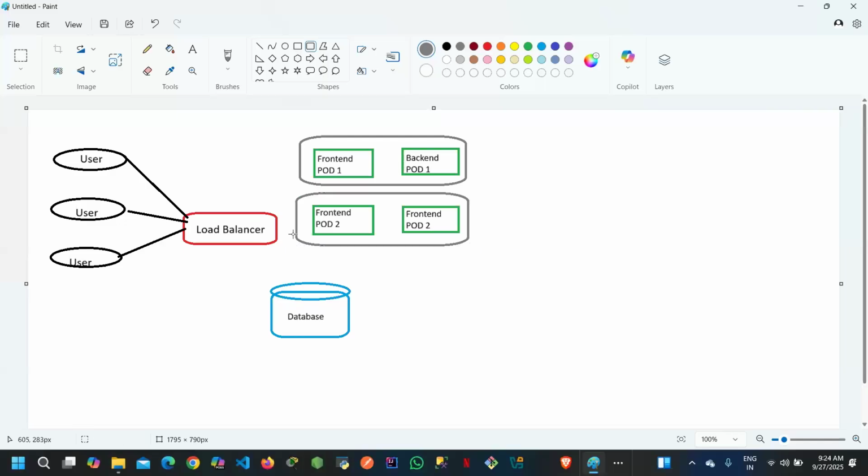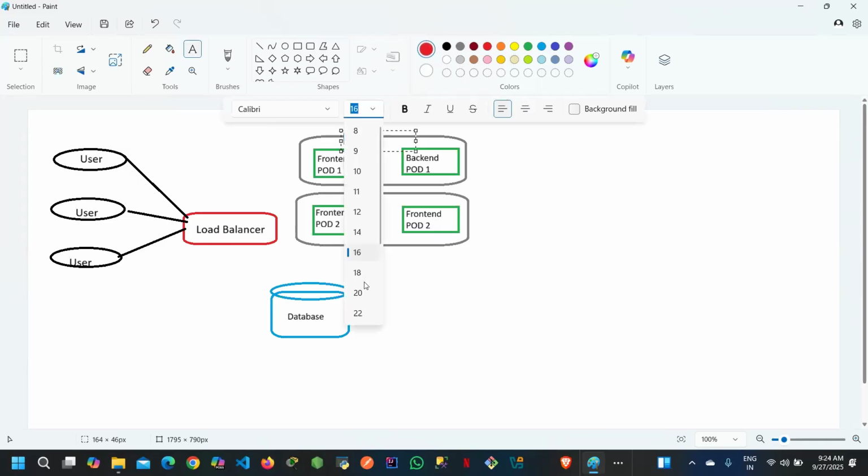Okay, so what happened here, guys? The load balancer is going to distribute the requests across multiple servers. Let's suppose we have only two servers. The first server contains front end pod 1 and back end pod 1. The second server contains front end pod 2 and back end pod 2.